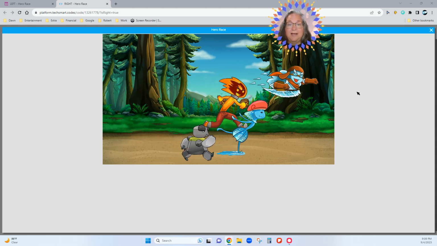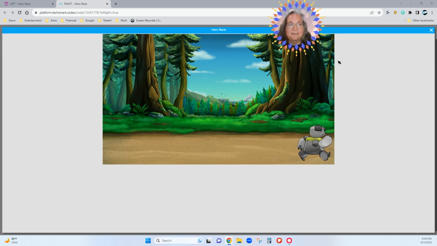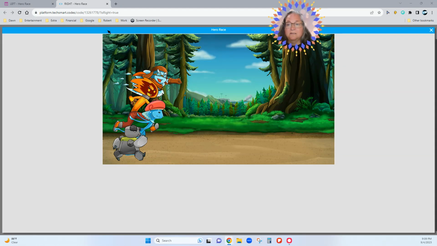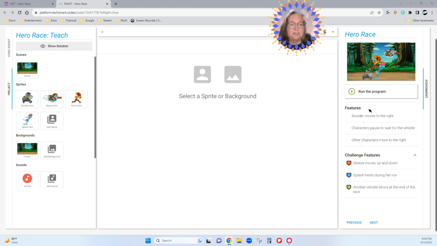Okay, there's a whistle and it looks like they're racing. This looks pretty fun. Okay, now I'm going to get out and see what we have. Oh, we have them at the starting line. So we have to hit the word next, you guys. It says features: Boulder moves to the right, characters pause to wait for the whistle, and other characters move to the right. Oh, and then we have some challenge features. So here are the challenge features. Right now we're just going to worry about the original ones and go from there. So let's hit next.